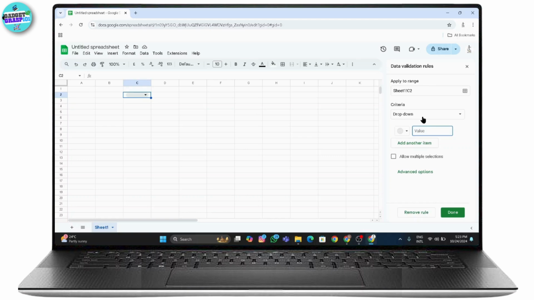Now click on the cell where you created the drop down list and you'll see a small arrow. Click it to view here and select your options. And that's it. You now know how to create and manage a drop down list in Google Sheets.